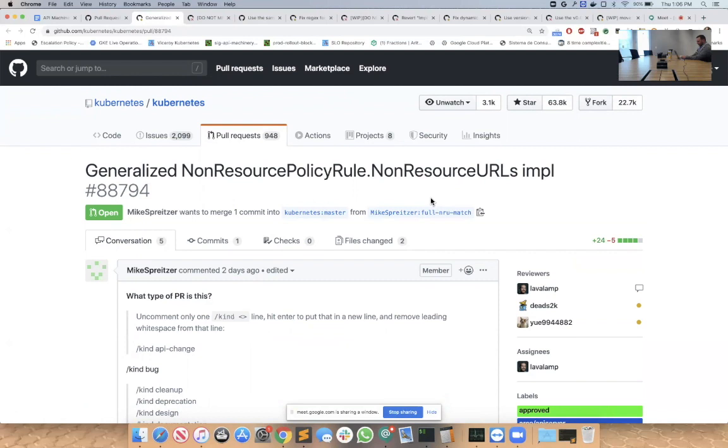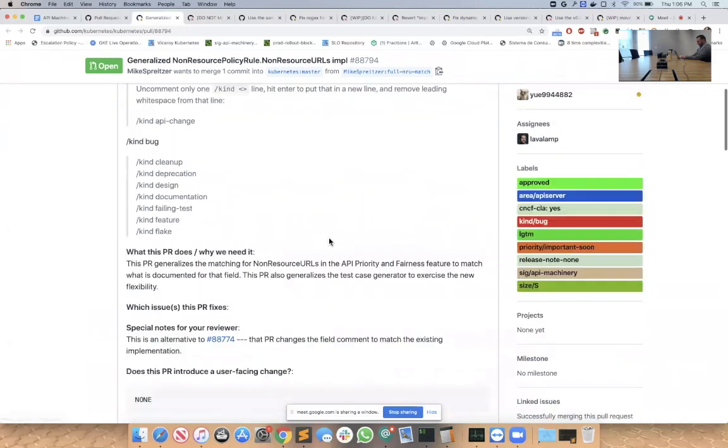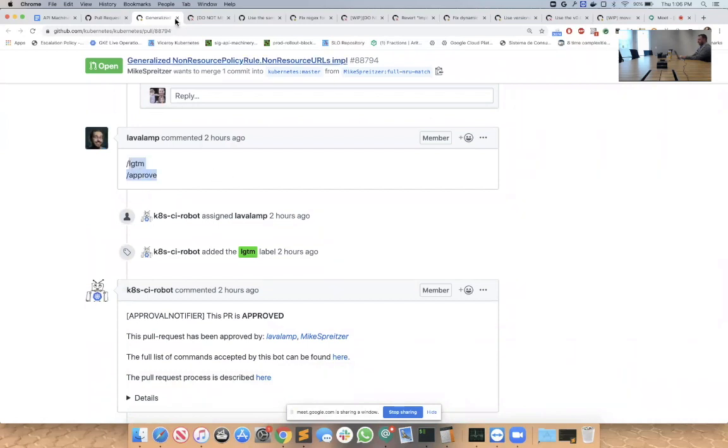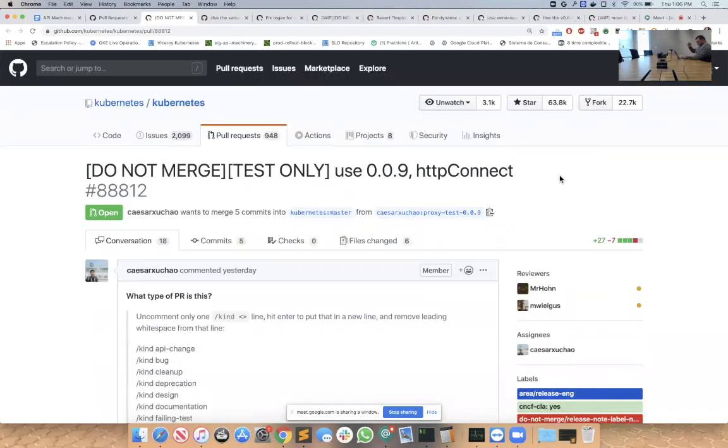Next one from Mike Spricer. Generalized non-resource policy rule. Non-resource URLs info. I already reviewed this, and I think I approved it, so we're probably just waiting for it to merge. Yeah, agree. Oh, by the way, we didn't mention today is the code freeze day, right? Yeah. Somebody asked today if, for code freeze, something needs to be tagged or it has to be already in the merge queue. I think it has to be tagged. You're muted, Han. I see your mouth moving, but it has to be tagged today. That's usually the requirement. Okay.